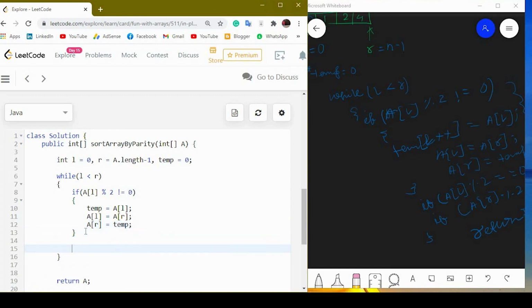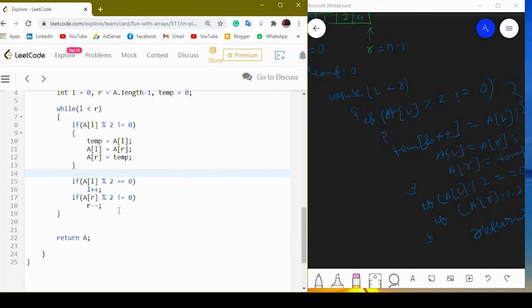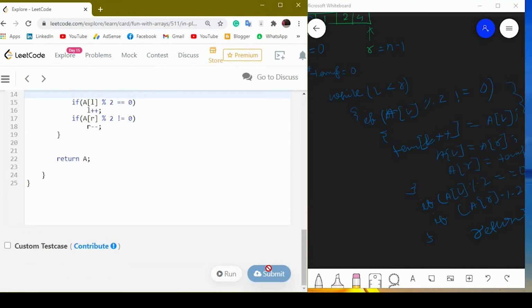But we will swap only when the element at the leftmost index is odd. But if it is even, then we are not going to do anything. We are going to see the other element. So if the element is even, then we are going to simply increment l. And same with the rightmost also. If a of r is odd, so not equal to 0, then what we will do? We are going to simply decrement r. And hopefully we are good to go now. Let's try to submit.